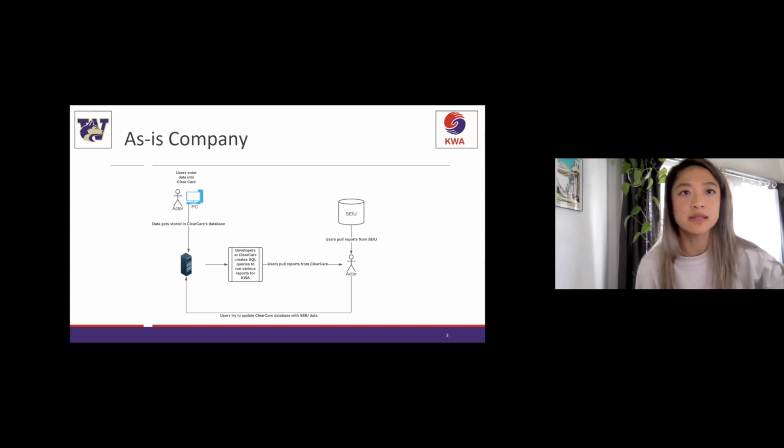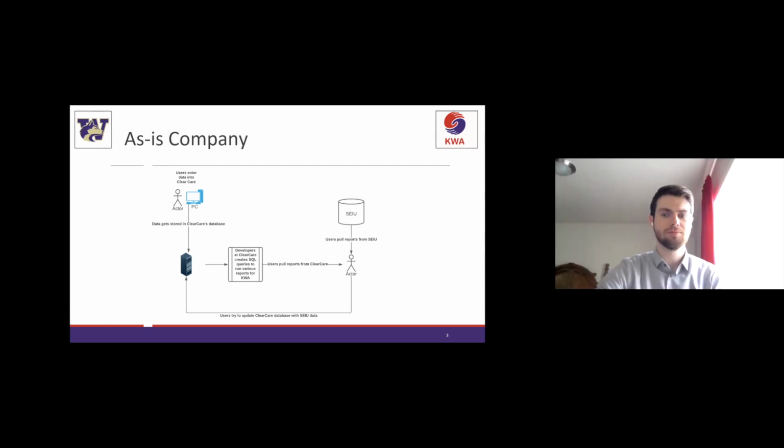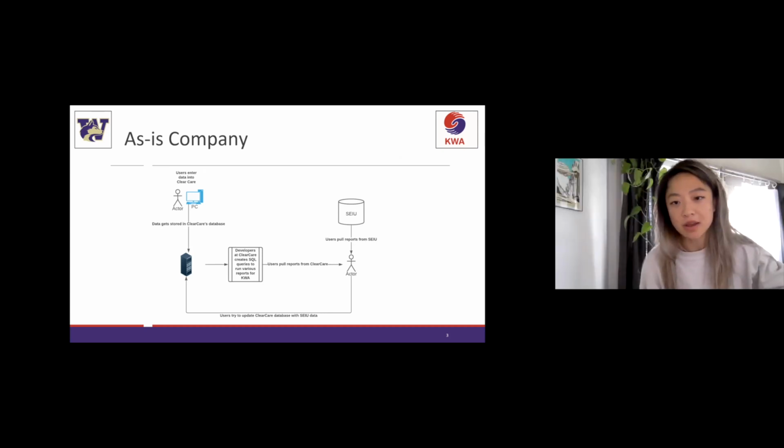Another data source KWA has access to is their union SEIU data. And ideally, KWA wants to utilize the SEIU data to update their ClearCare database to ensure the most accurate training information for their caregivers. And with that, I'm going to pass it off to Richard.